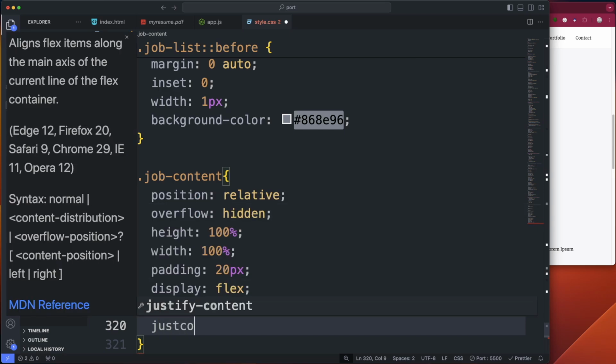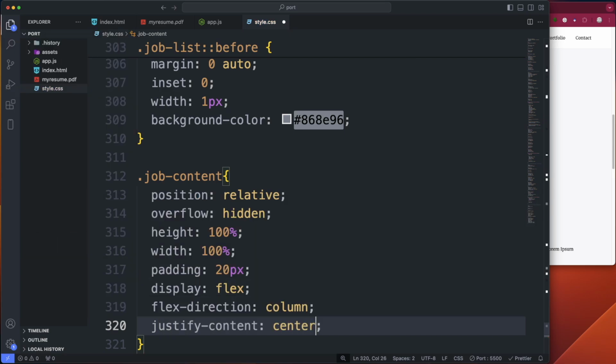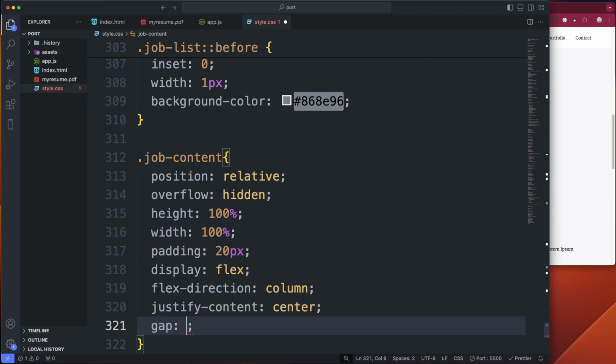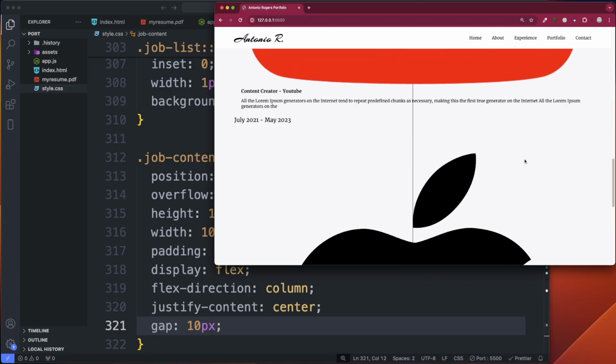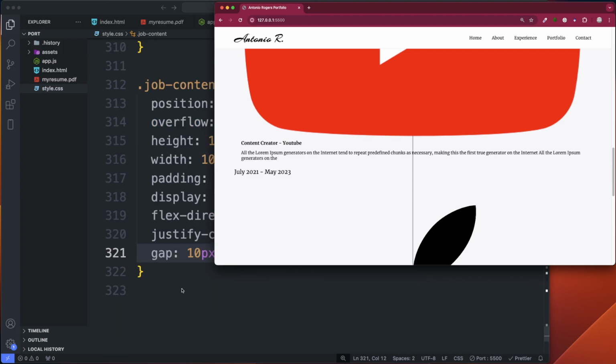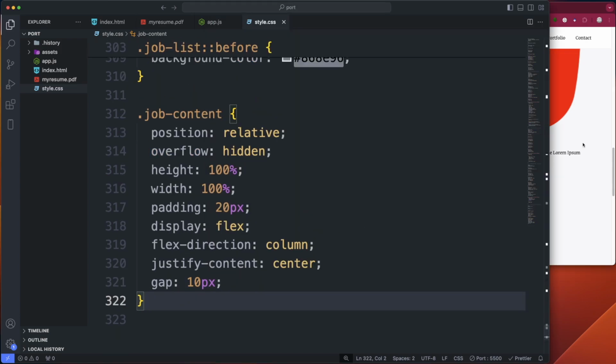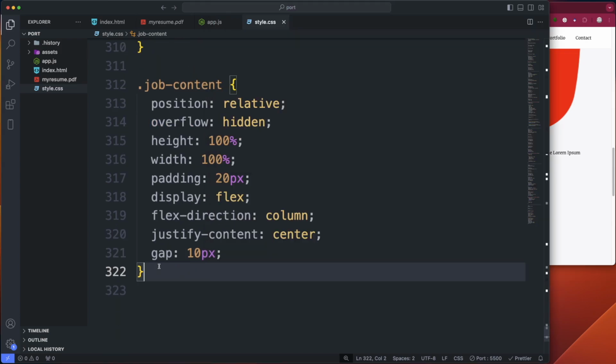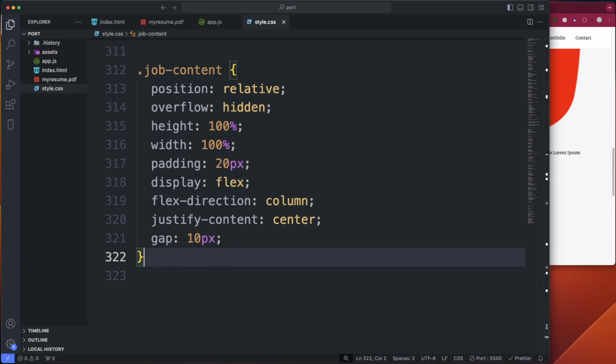A justify content center, and also a gap of 10 pixels. All right, nice. All right, let's say we work on this image. This is a little too big. Or actually, let's just finish out because there are some other things we have to do.